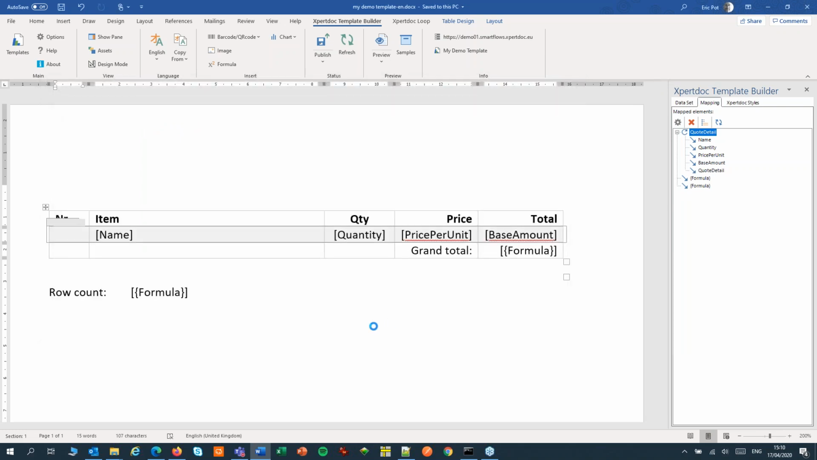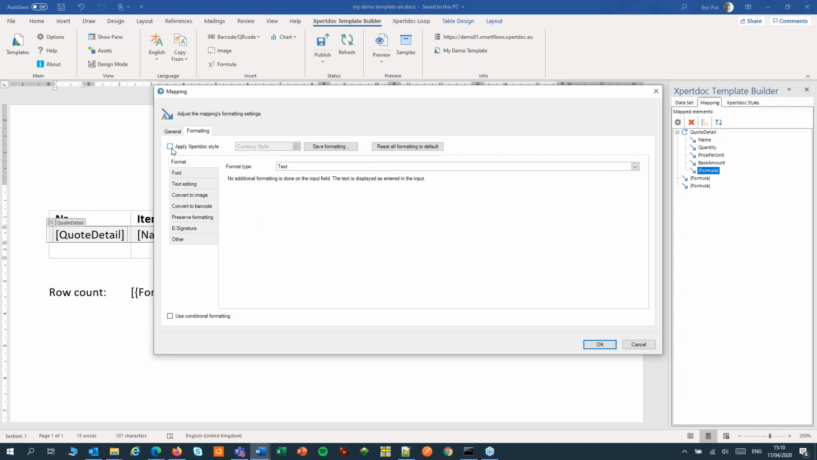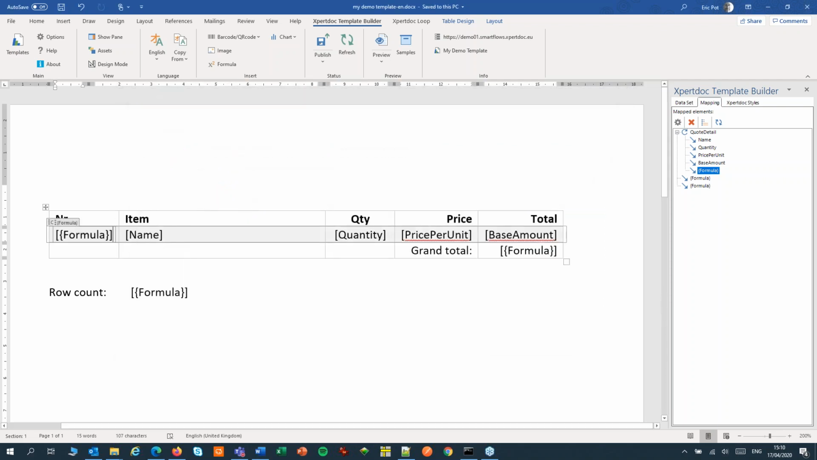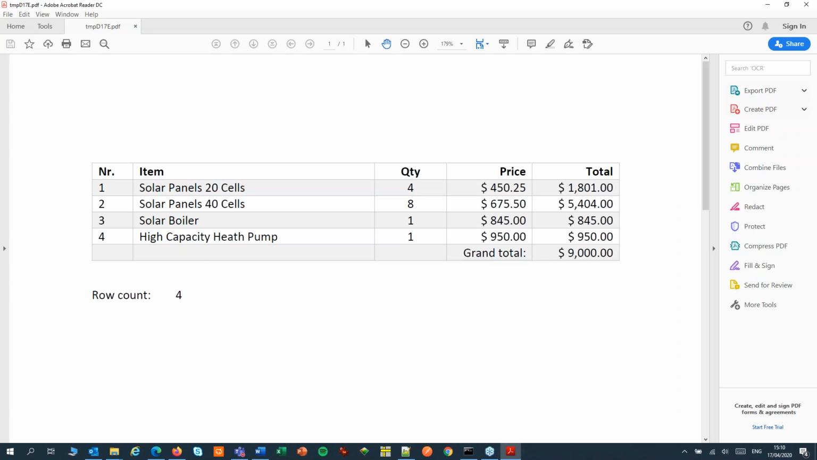I'll wait for the settings to come up. And again, I'll use the style to save a little bit of time. Now for the final preview. Yeah, looking great. So that's it for formulas.